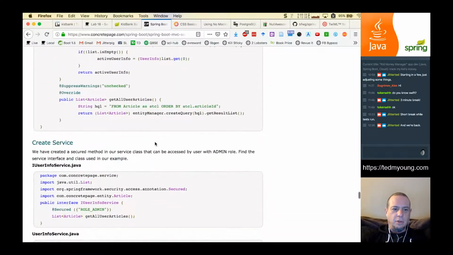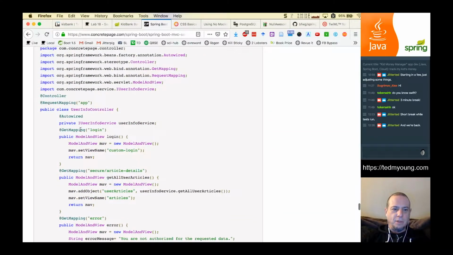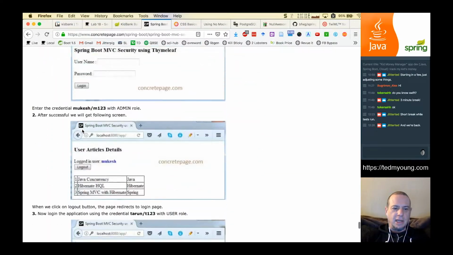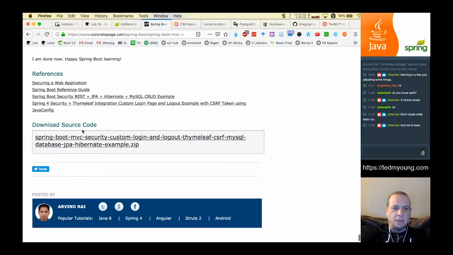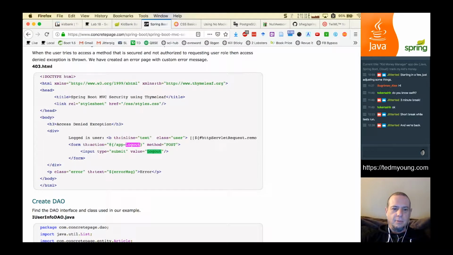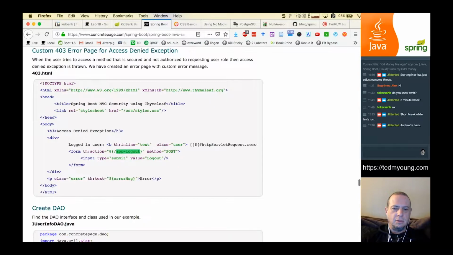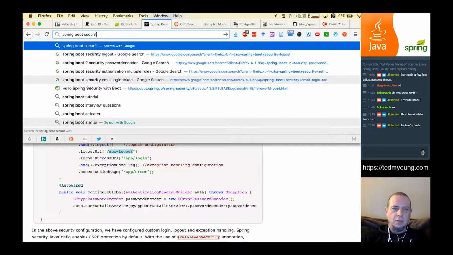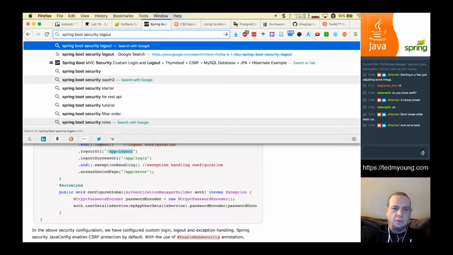I don't know where they put their logout. Because here's the get mapping for the login. Where's the post mapping for logout? It is not anywhere. Oh, it goes to app logout. App logout. Do we not? All right, let's search Spring Boot security logout.